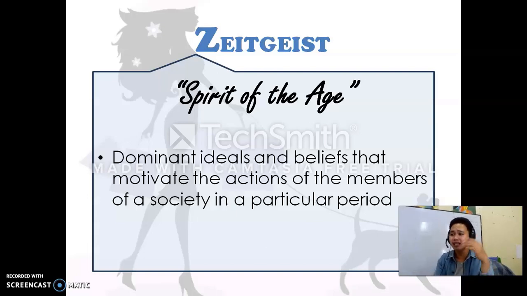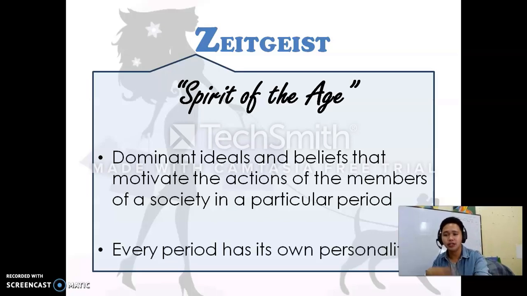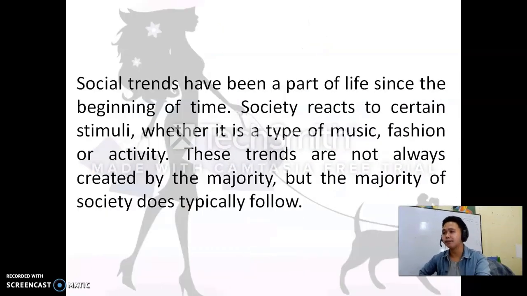Why are there some changes that eventually disappear? Where did they go? What happened to them? Why did they disappear? And what are the contributions of those changes in our period of time? Later on, we will discuss that. So, according to the Spirit of the Age, every period has its own personality. That's true. So, social trends have been part of life since the beginning of time.